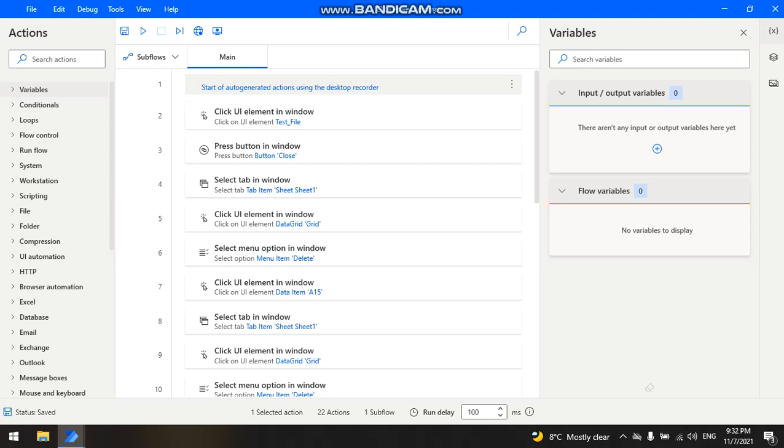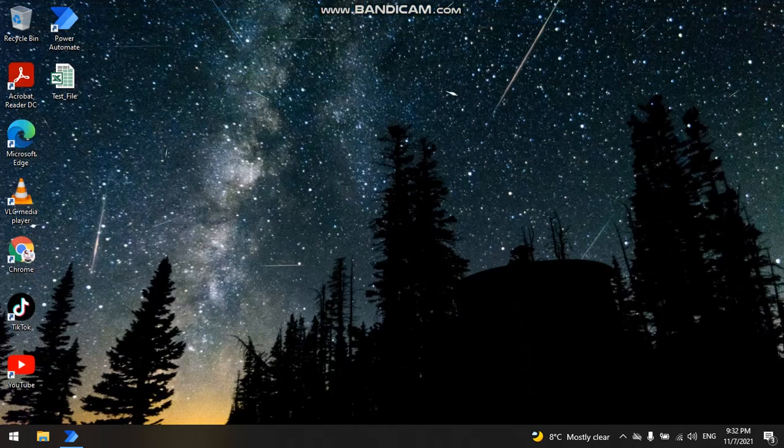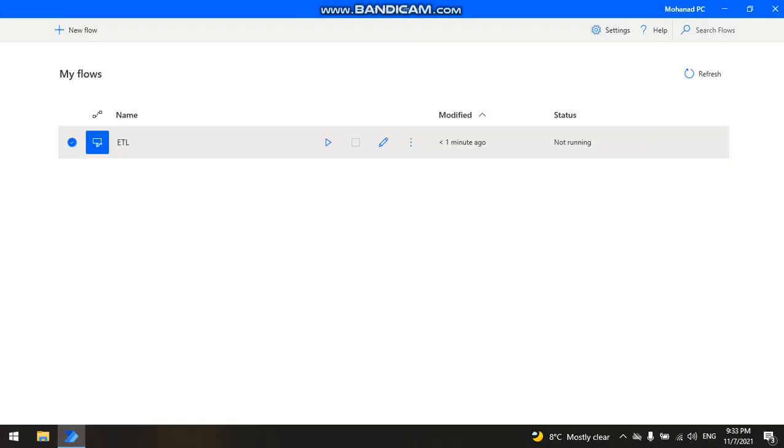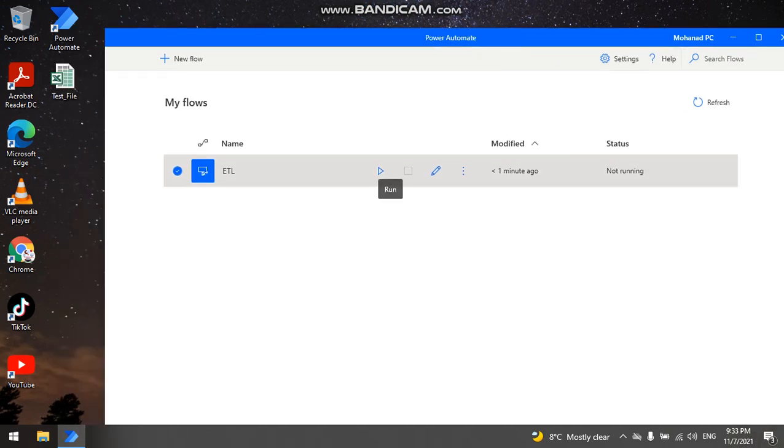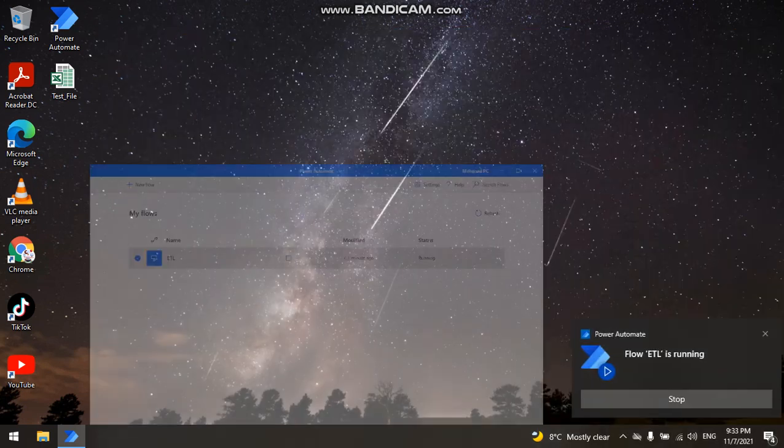So I'm going to close this as saved. Then I'm going to go back to my interface. I'm going to just minimize it a little bit, and then I'm just going to click run in here. It's trying to download the flows that I just recorded for me, and as you will see, it will minimize the screen automatically, and it will go and perform the task.